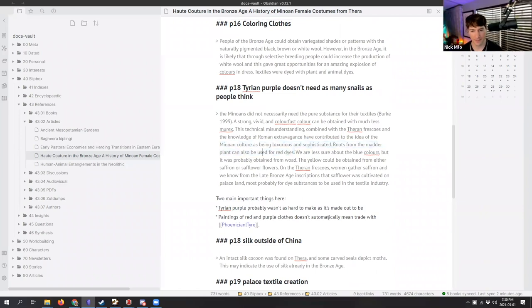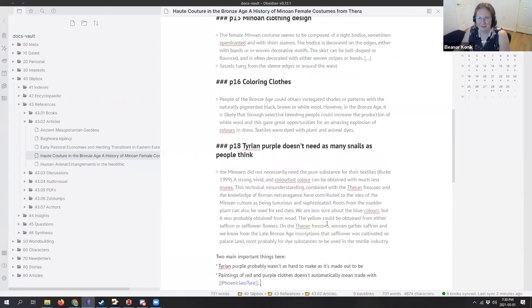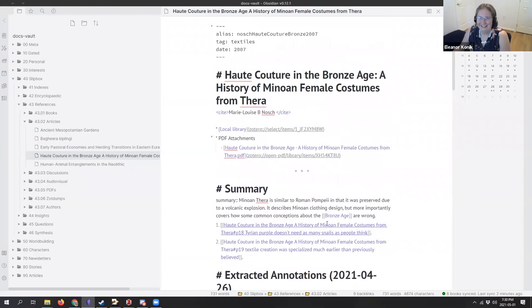Gotcha. Very cool. And for a long time, they thought, there's a person in this painting that is wearing a purple dress, so it absolutely must be that they traded with Tyre and they were very wealthy and extravagant. And there are other ways to make purple. Okay, that part is interesting. Yeah, this is part of the debate.